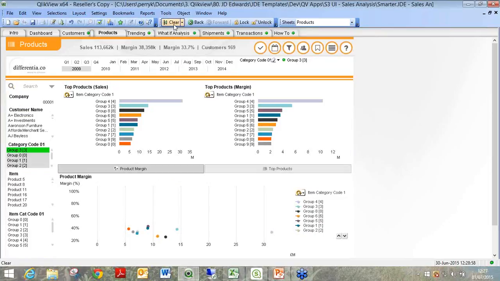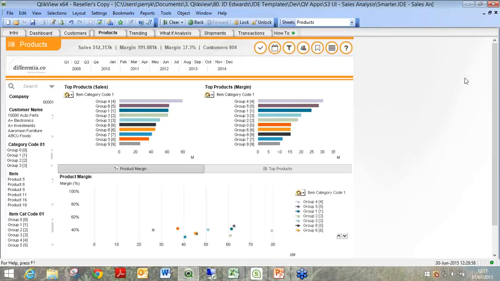So as I come into my product sheet, I'm able to see high-level figures. I can see my total sales, the total margin, total number of customers. If I had multiple companies, I would be able to see all companies, the full group picture at once. I can then choose to start filtering or narrowing the data using these objects down the left and across the top. These are list boxes where I make my filters and my selections.